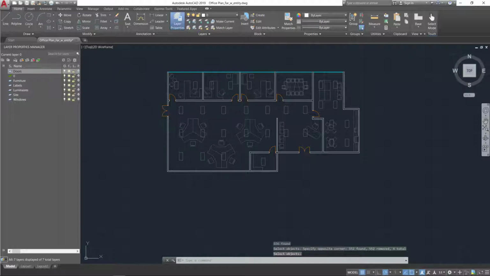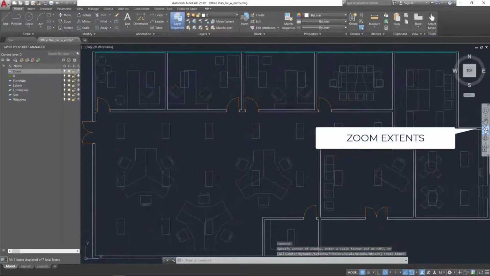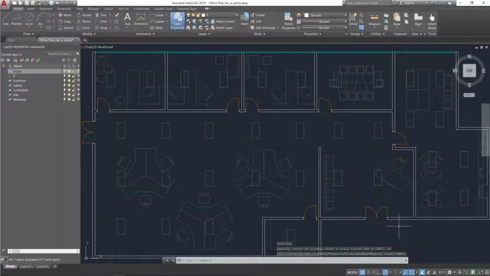To verify that the drawing is ready for import, select the Zoom Extent button in AutoCAD to make sure that the drawing does not disappear. If the drawing does disappear, then there are still objects located far away from the main drawing. Check that all the layers are unlocked, unhidden, and unfrozen, then repeat the steps.